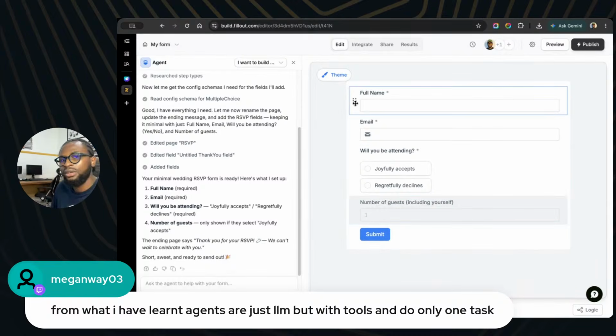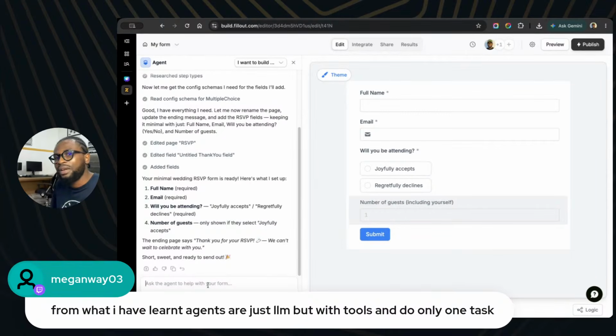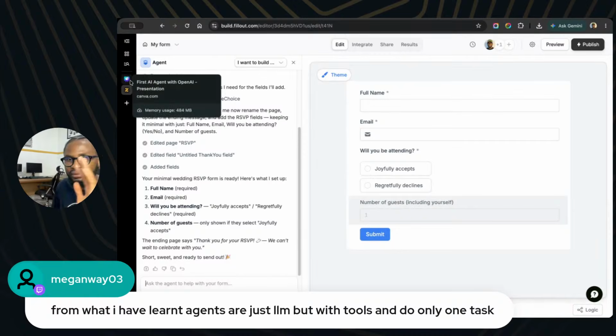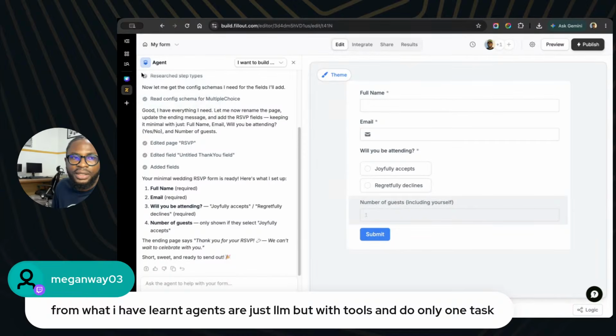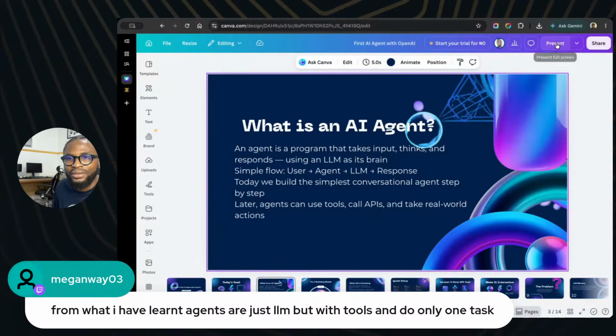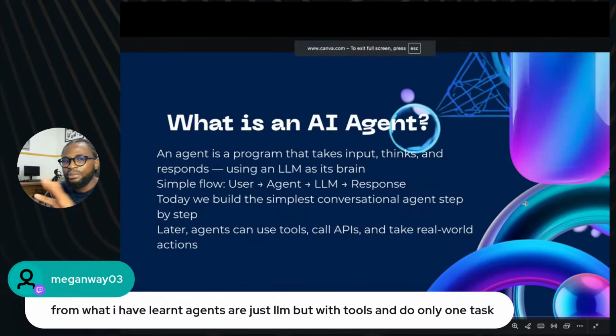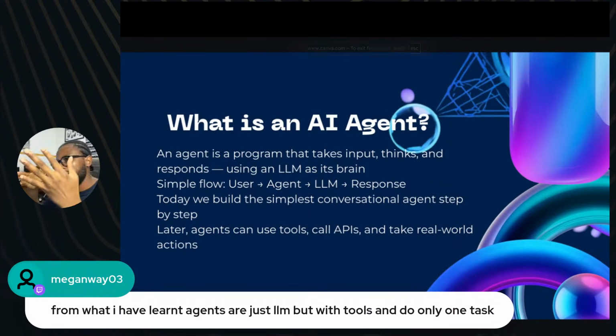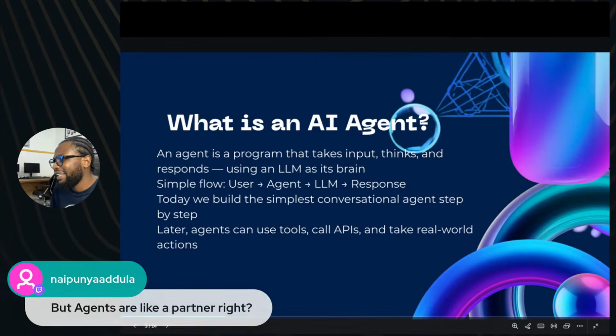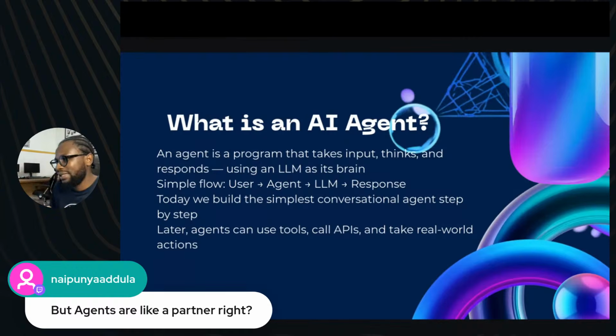So this goes ahead to build a form for me, and I can always reinvent or replan whatever I'm building just by chatting with the agent. That's pretty much what an agent does. Okay, I'm going to leave this platform and go back to the slide. So that's pretty much an agent. The simple flow is user, then agent. I'm going to jump to the last comments. Someone says, but agents are like partners, right? Yes, they're actually like partners.